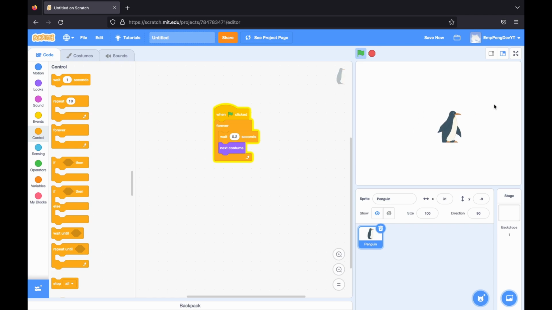Now this looks way better. Now we have created an animation using costumes. This is very flexible and can be used for many projects and games that you want to create. Let's stop this program.